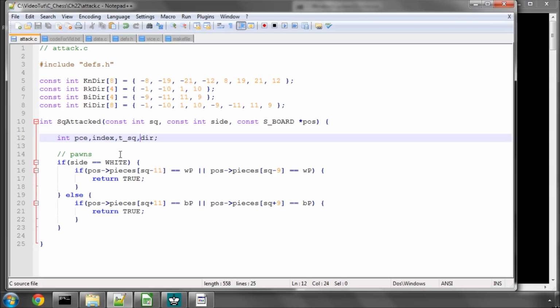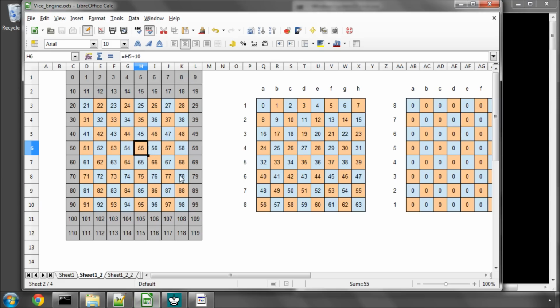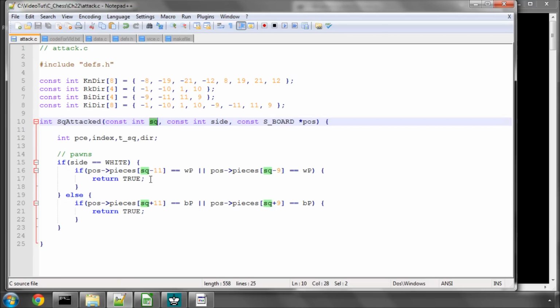I've already explained how the pawns work on the spreadsheet here, so it should be fairly self-explanatory. I'm going to say if the attacking side is white, and if on our position at the square we're interested in, minus 11 or minus 9, there's a white pawn. So say we're interested in square e4, square 55. If I do minus 11 to 44 or minus 9 to 46, and there's a white pawn on either of those, then obviously this square is attacked by white because pawns attack one square diagonally. So we return true.